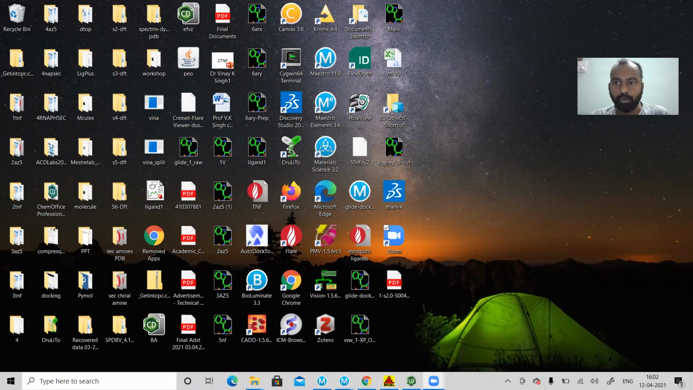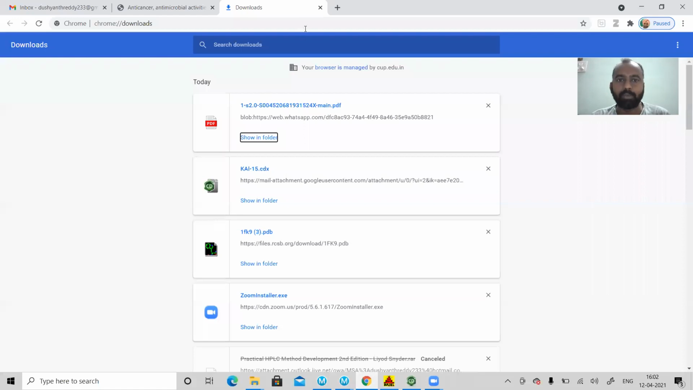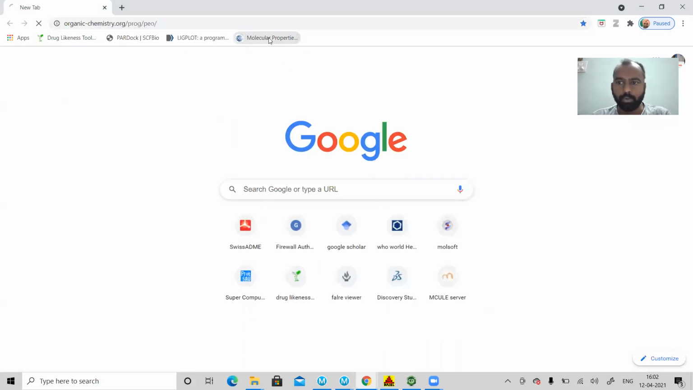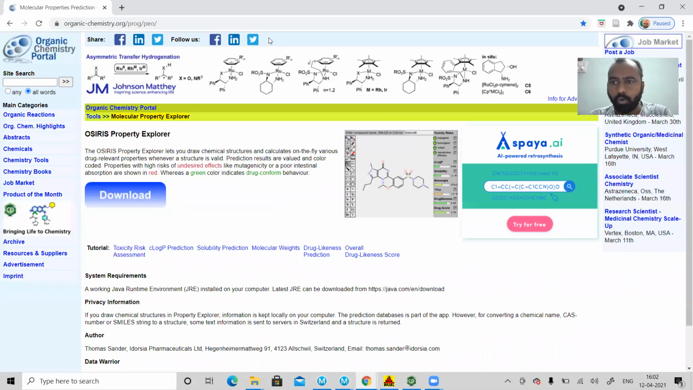Today we will discuss the fundamental aspects of lead optimization. First, you need to know what is a lead and what is a hit. For the fundamental aspects of lead optimization, you require software. Let me take you to another software, that is the O-Series Molecular Properties Explorer. This is where you can optimize your lead based upon the structural inputs which you give. Here it is, the O-Series Property Explorer.